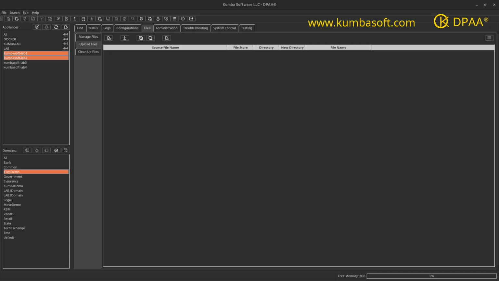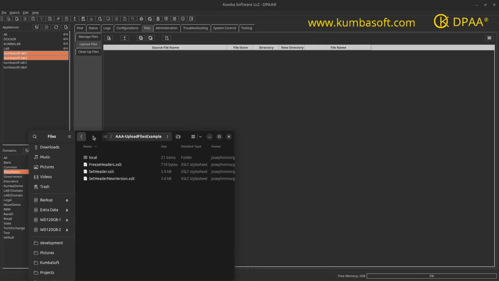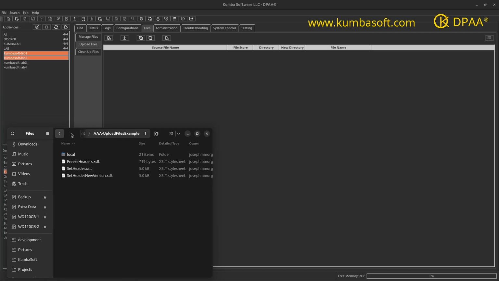Another nice feature of DPAA, and if you plan ahead a little bit, you don't have to spend so much time selecting and deciding what directories and file stores you want to upload files to. DPAA has a nice drag and drop feature. I can select, say, this directory. Then I can drag it and drop it here.